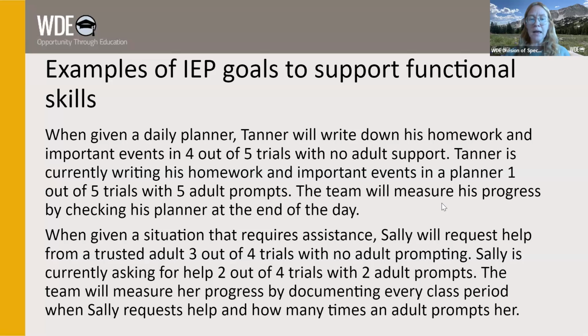So I just put some examples in here. You know, thinking about a daily planner. I know I survive by my calendar. If it's not on my calendar, I'm probably not going to do it.